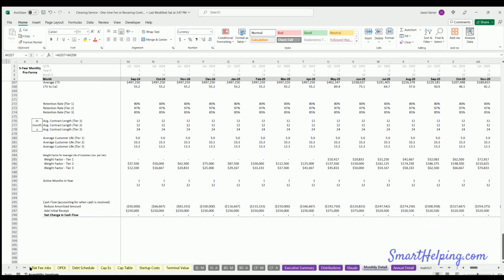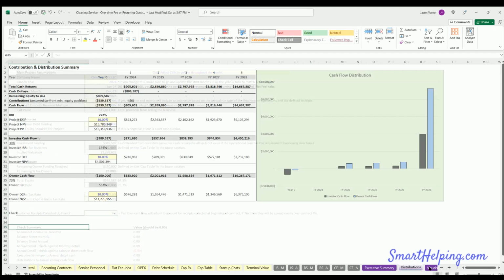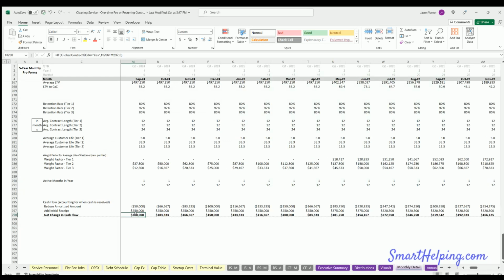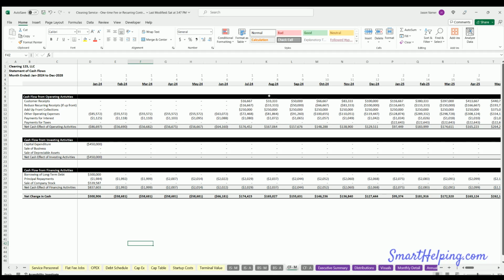Here's where the offset is. So if I were to have collecting cash receipts up front, you can see there's now a big change here, and you see in the cash flow statement, we add the upfront collections, reduce the recurring revenue receipts accordingly.